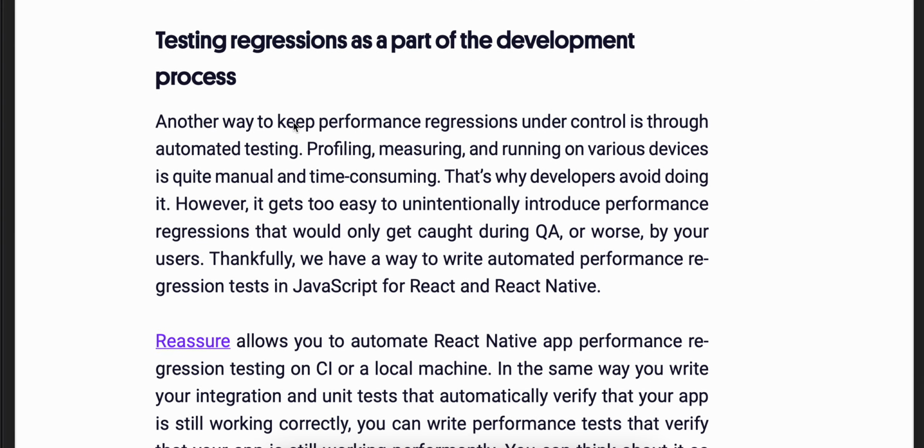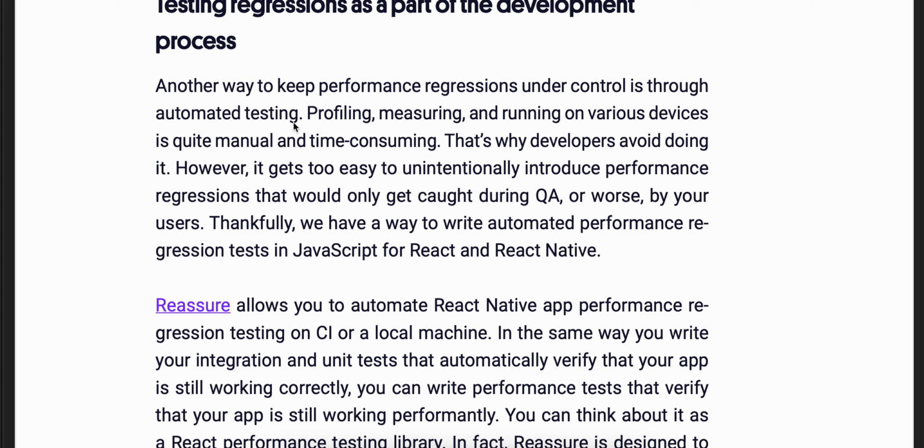Testing regression as part of the development process. Another way to keep performance regression under control is through automated testing. Profiling, measuring, and running on various devices is quite manual and time consuming. That's why developers avoid doing it. However, it gets too easy to unintentionally introduce performance regression that would only get caught during QA or, worse, by your user. Thankfully, we have a way to write automated performance regression tests in JavaScript for React and React Native.